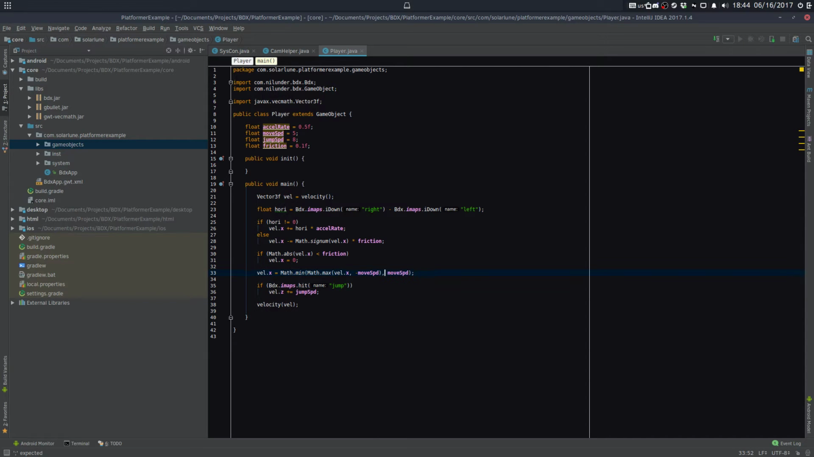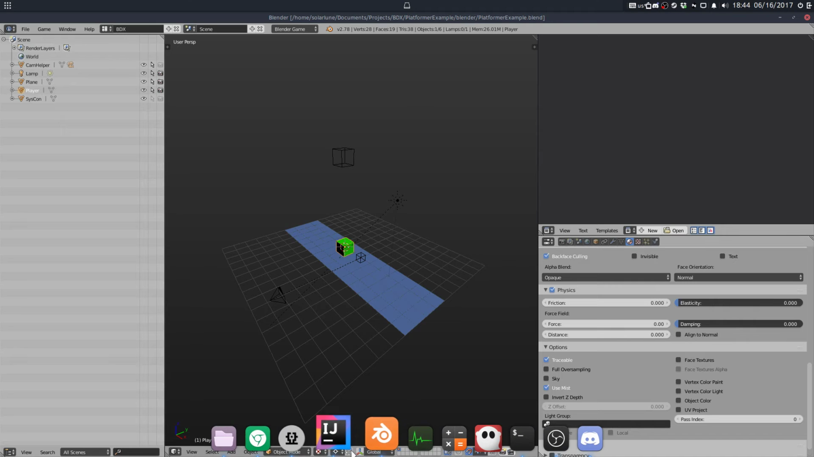So basically, what this says is take your speed horizontally and give me the greater of either vel.x or negative move speed. So if your speed is below negative move speed, then it'll cap it down there. And then this is the other direction. Give me the minimum, so if it's high, then give me the move speed as the maximum. So this is just another way to look at a clamp. All right, very basic, very straightforward.